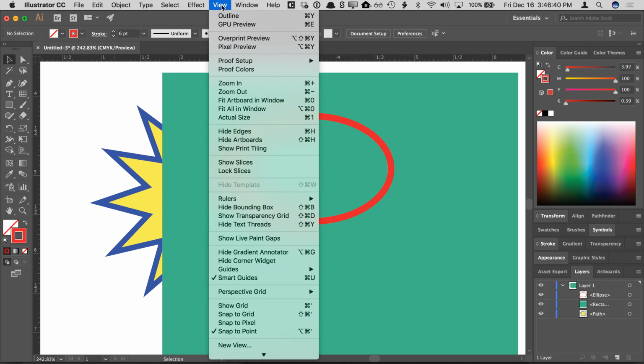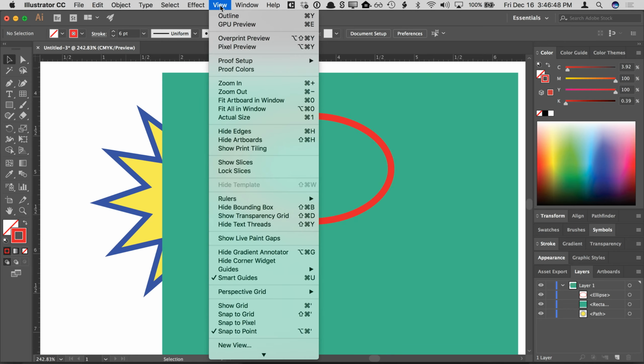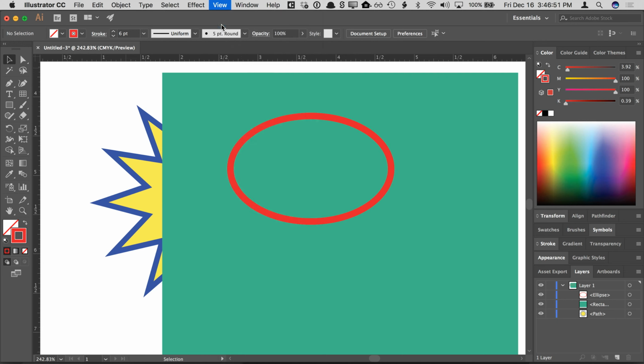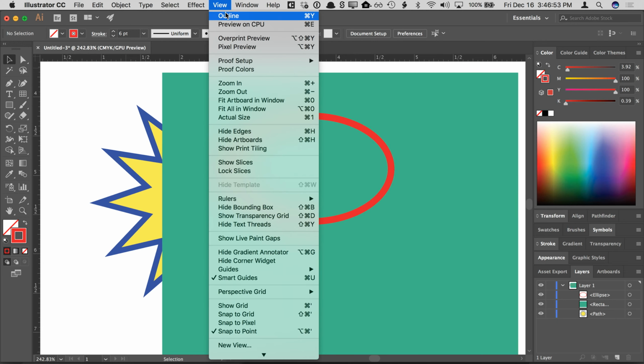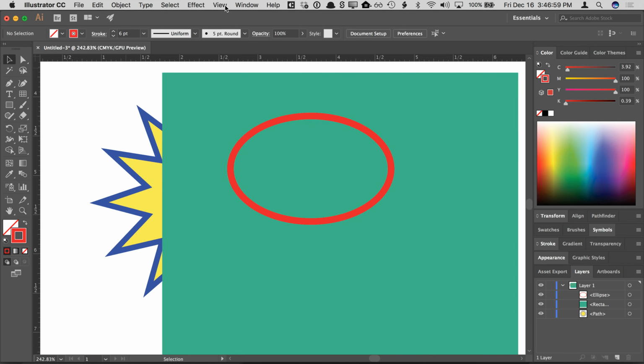So Command Y on the Mac right here, or Control Y on Windows, is to go in and out of the preview mode. It just remembers whatever your setting was. So most likely you don't have to think about it. I just wanted to point out why it says GPU preview. For the most part, just don't worry about it. Just leave it on the GPU preview unless you have a problem. You might try the CPU preview if you're having some sort of problem.